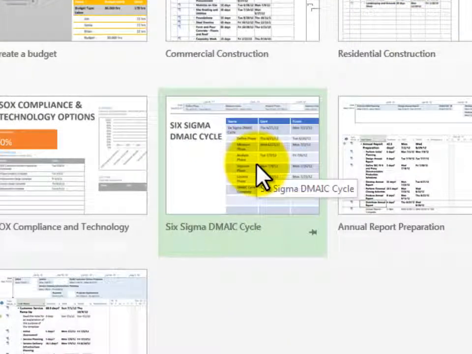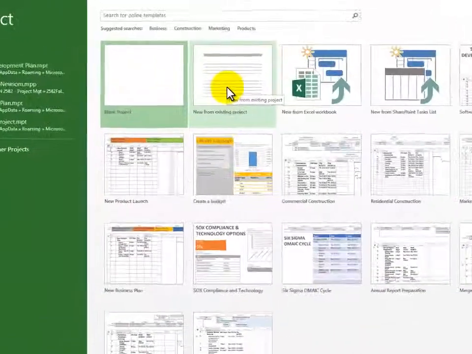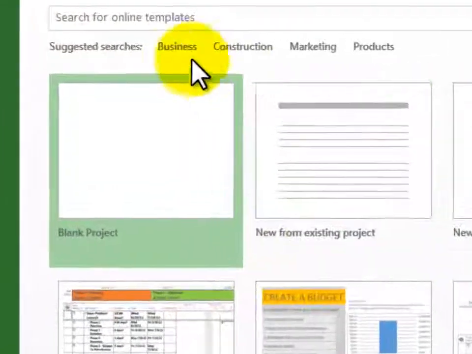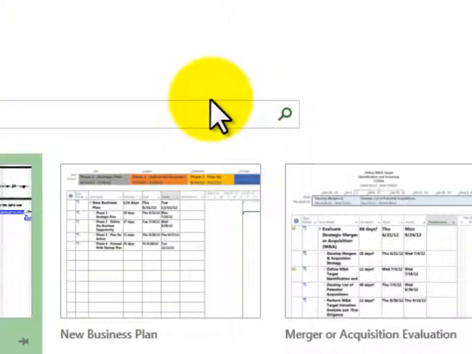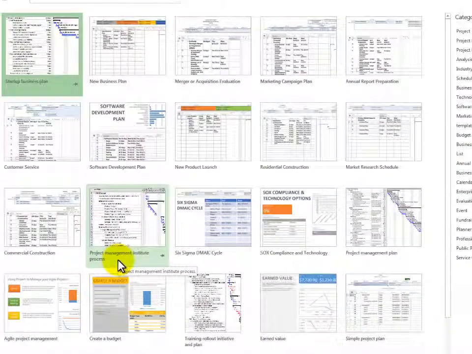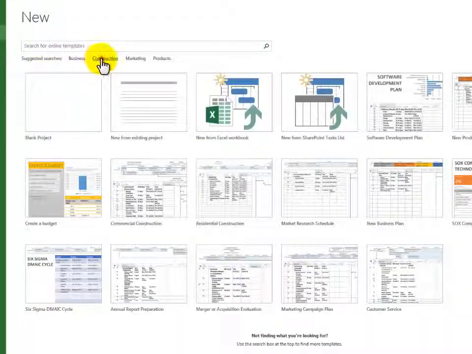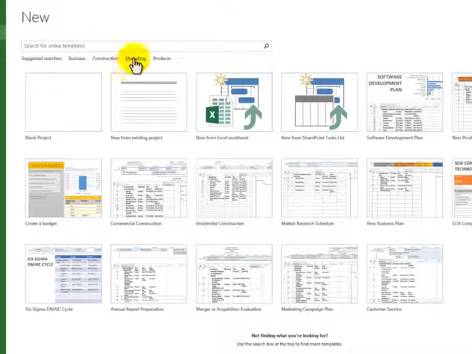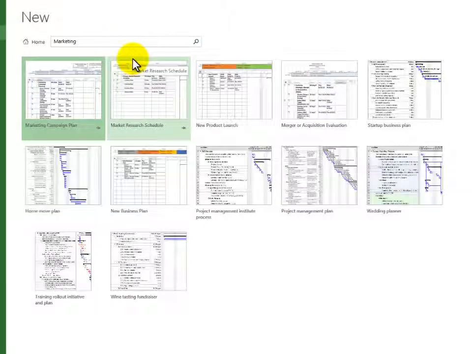But you know, don't be deceived by this. There's a whole lot more here. In other words, here's a blank project, and we can also start a new one from an existing one. But take a look at these little options up here. Here are a bunch of business templates that are available to you, and they're a whole lot more extensive than what appeared before on the other page. If I want to go back, I'll just click here on Home, and here's some construction templates. And we'll go back to the home, and here's some marketing, and you can see that I've got a whole lot more available than you thought in the beginning.